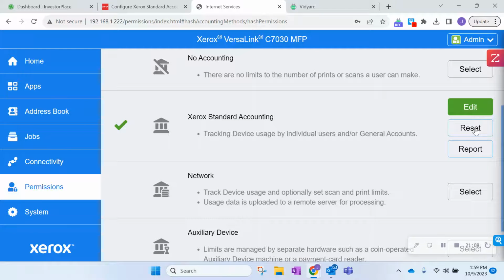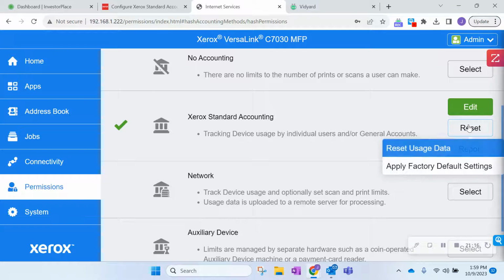Now, if you ever wanted to use that report on a monthly basis and you wanted to reset your counters back to 0, you click on the reset button and select the top option to reset your usage data. That is to reset all of the user and general account data back to 0 during a certain period of time. Now, this other option is apply factory default settings.